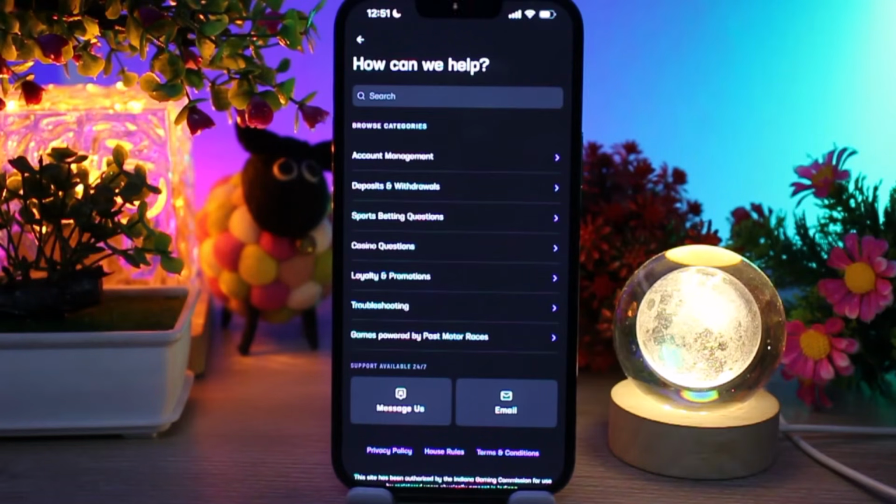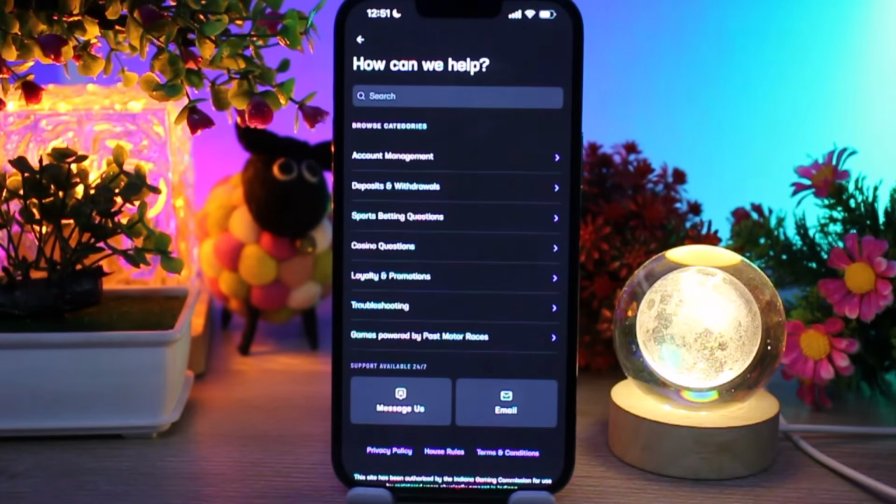However, if your account was closed because of self-exclusion, keep in mind that this account usually cannot be reopened until the exclusion period ends. Support will let you know if this applies to your account.